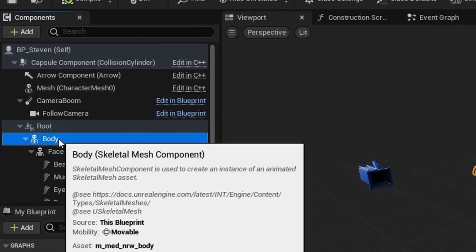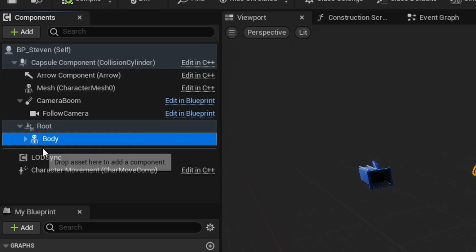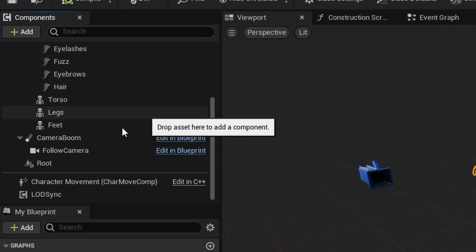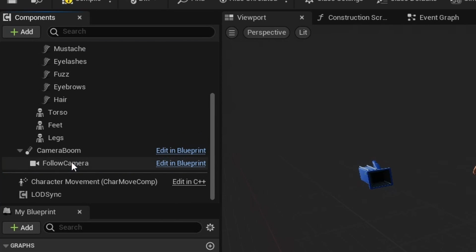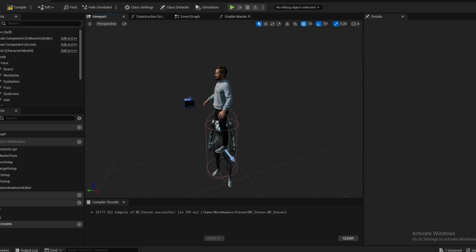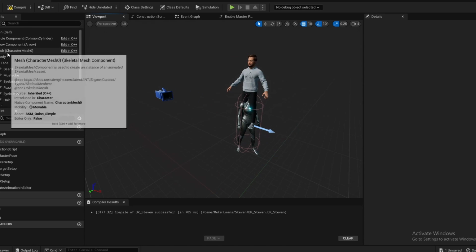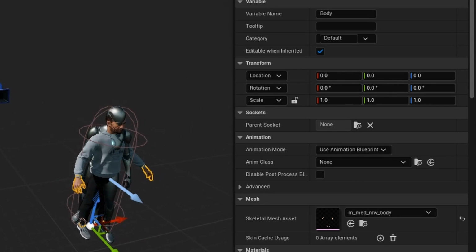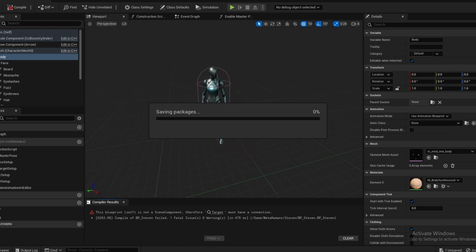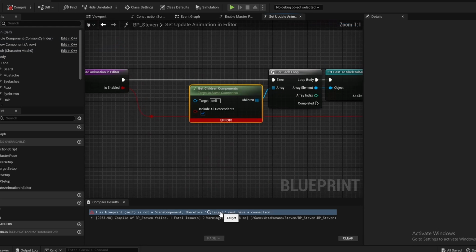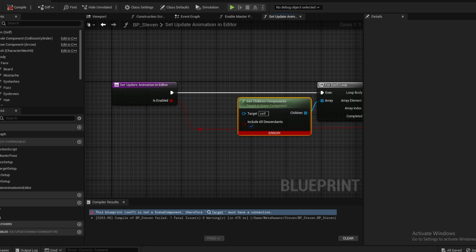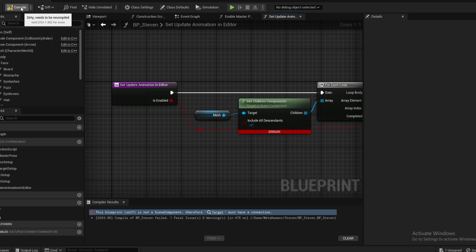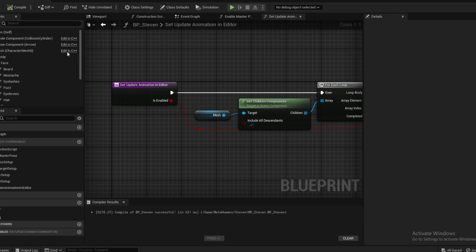You want to drag your body right here, the main body, drag this onto the mesh of the third person character. And then this root down here, we can simply just delete this. And so now to line up the body with the mannequin, you can simply go to your body right here. And you just click these little arrows, and they'll line everything up for you. And if we compile and save, that root we used is actually referenced somewhere, like right here. So instead of using the root, just drag in your mesh right here and connect that up like that. And now if we compile and save again, that error should go away.